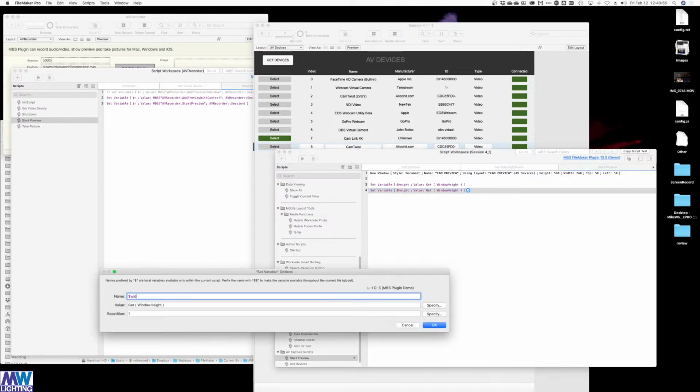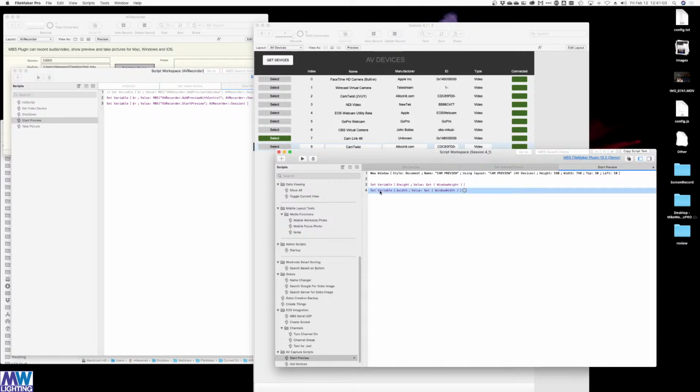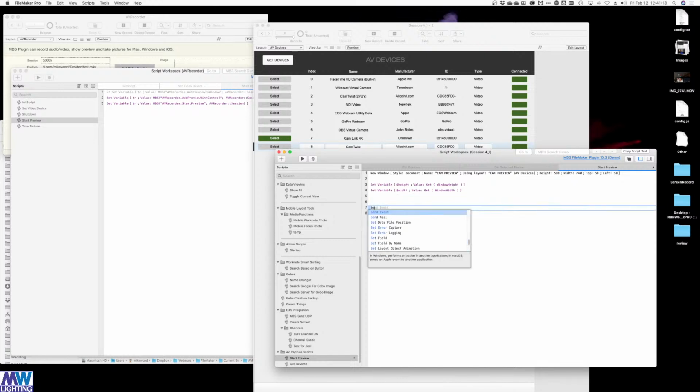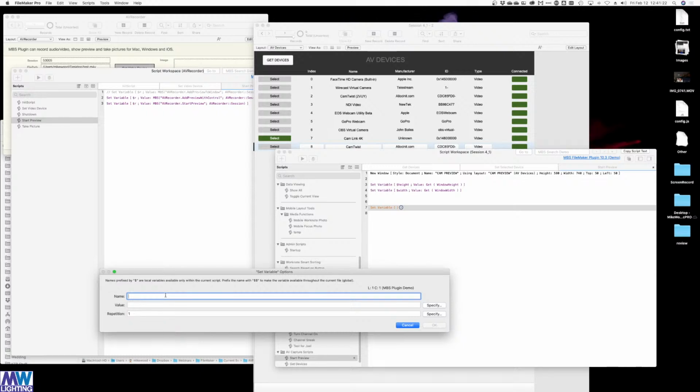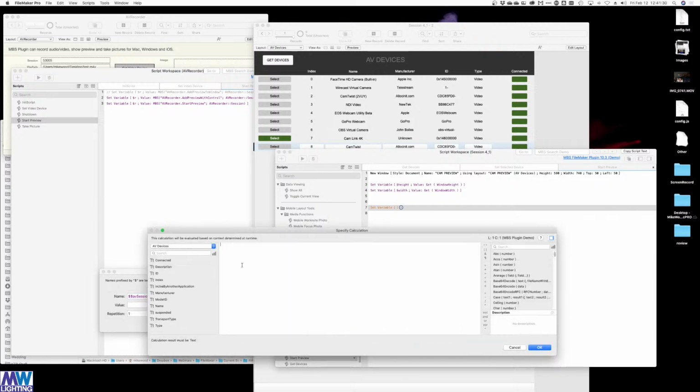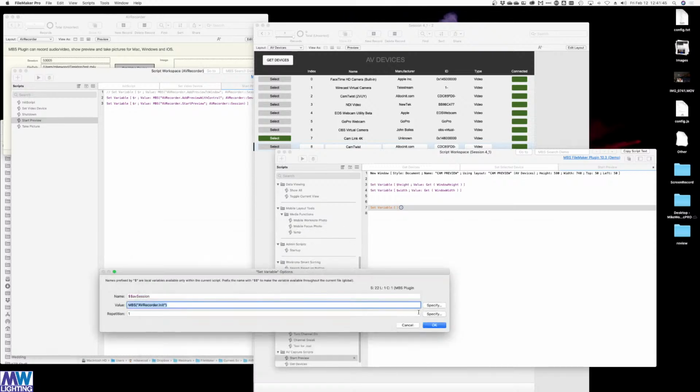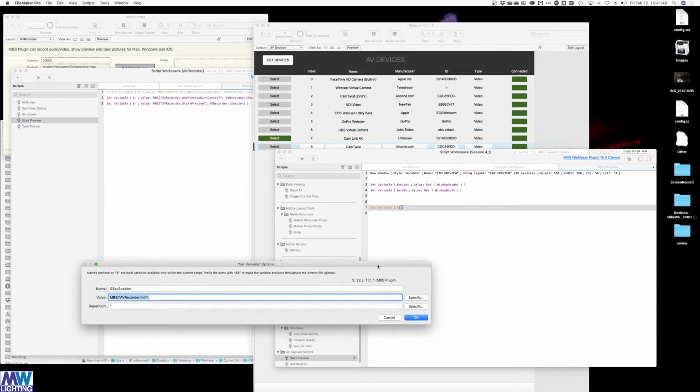Height, and I'll do one for width. And you guessed it, it's get window width. Great. And a little more white space, again, just to help organize things. The next thing we need to do is actually initialize an MBS AV recorder session. So to do that, I'm going to say set variable. This is going to be a global variable called AVSession. And it's going to be MBS. And the function we are going to call is called AV recorder init for initialize.